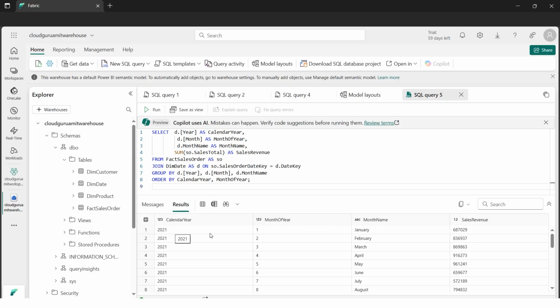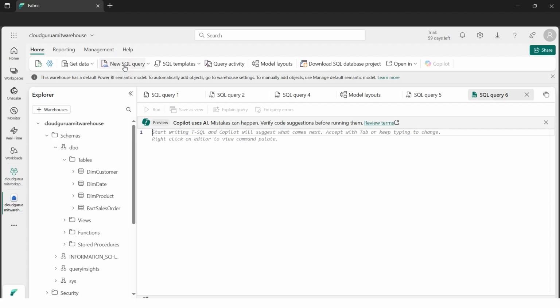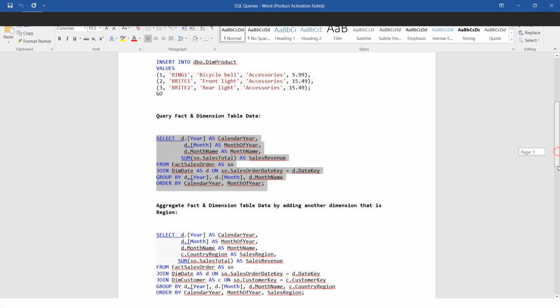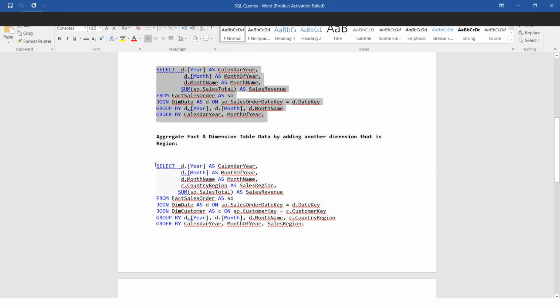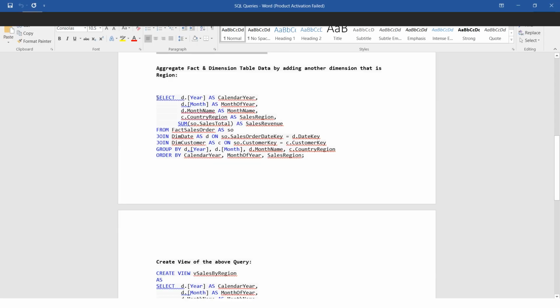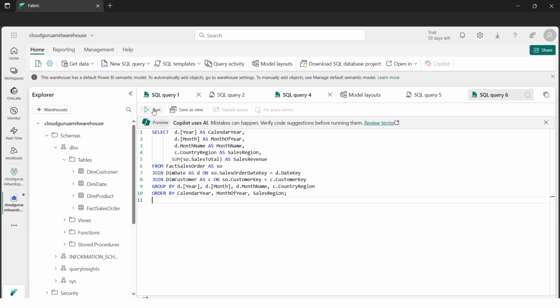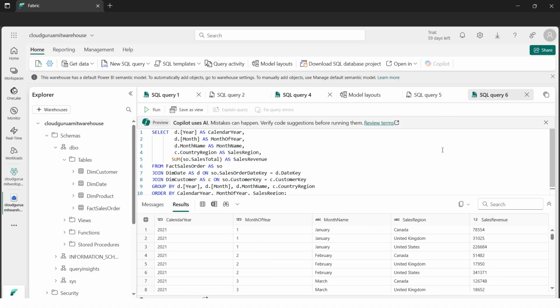Now let's add a second dimension to this aggregation. I'll open a new tab. I'll not disturb that query. I'll leave that as it is. Let me copy this, paste it here and now run. After this is done, we'll compare query 5 and 6. So now if I look here, sales region is the second dimension we have added to the result set.